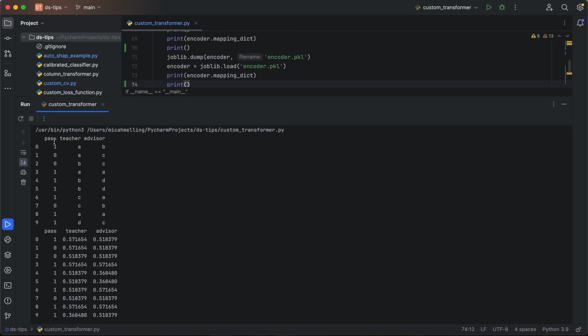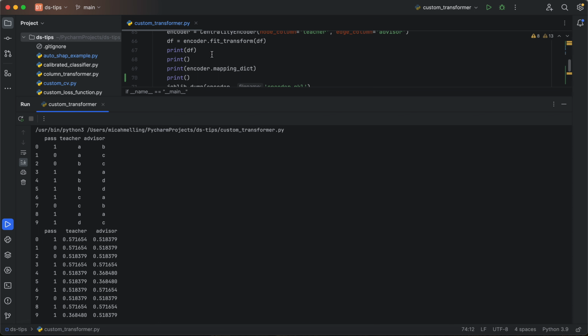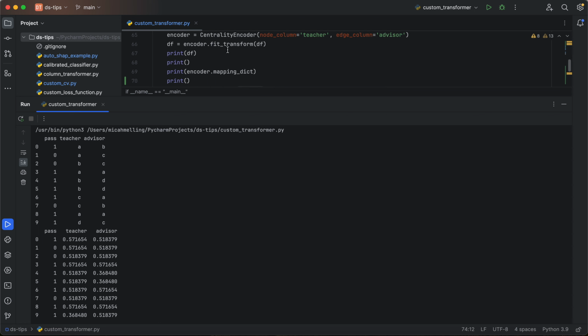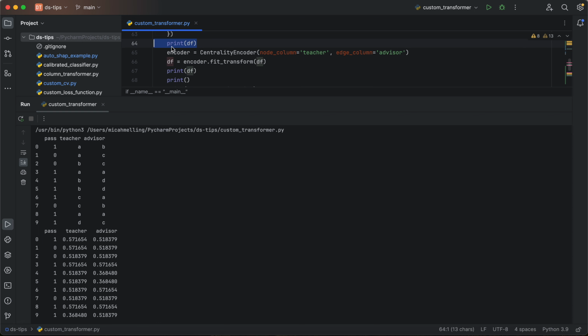So we can see that we have a very simple data frame, and that's what we print out here. I need to make sure I point to the right location on this. So that's what we print out on line 64. And then on line 66, we actually apply the encoder by fitting and transforming it.